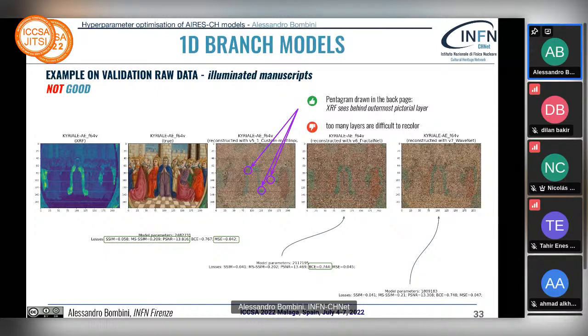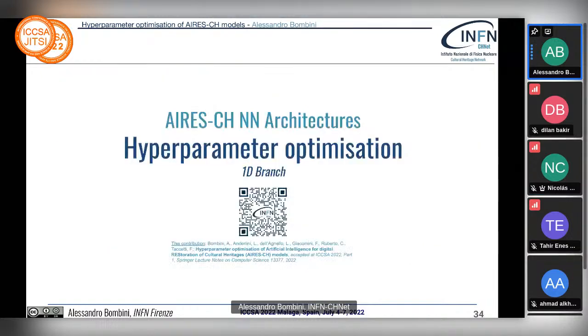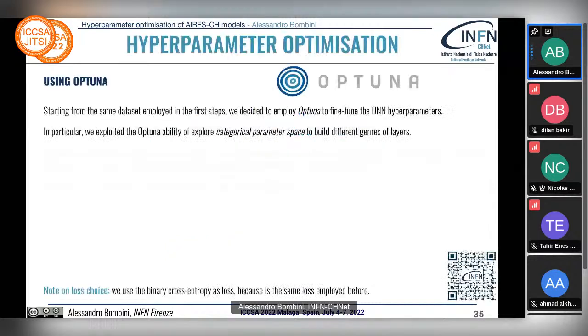The neural network was capable of finding, let's say, the pentagram drawn on the back of the page. So it is exactly not present in the visible layer, but the XRF was capable of finding it, and the neural network understood the presence of this structure, even if the color is not correct. So it's good because XRF effectively sees behind the outermost pictorial layer, and the neural network is capable of understanding it. Now let's move to the hyperparameter optimization. We employed Optuna to fine-tune the deep neural network hyperparameters.